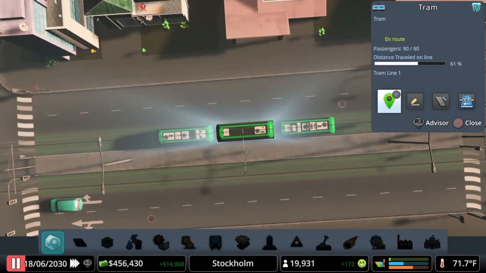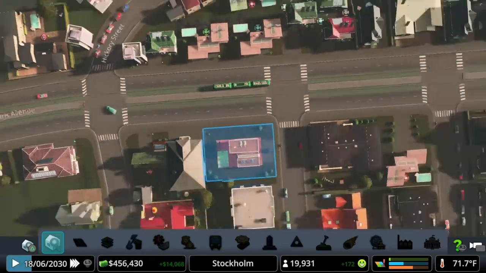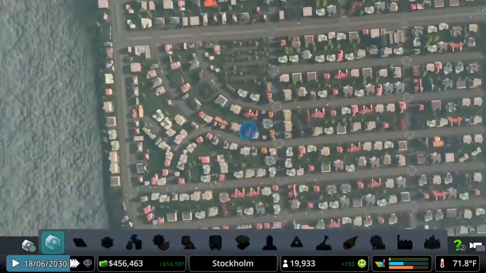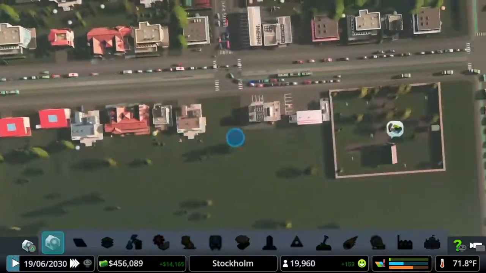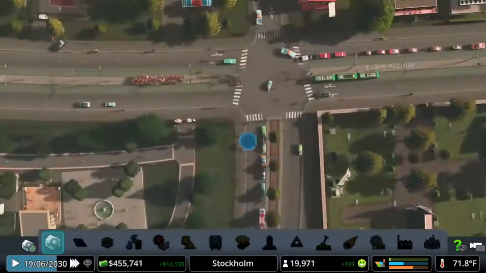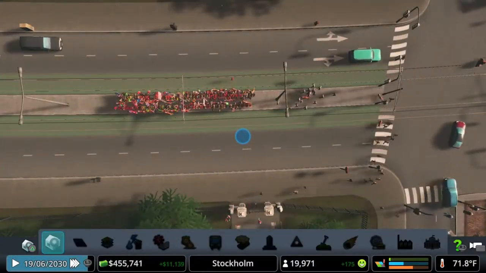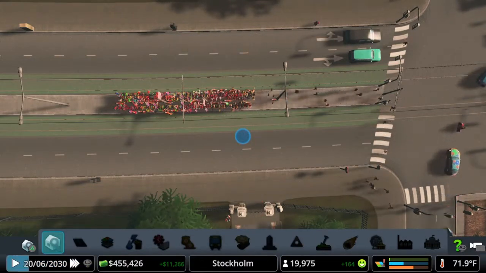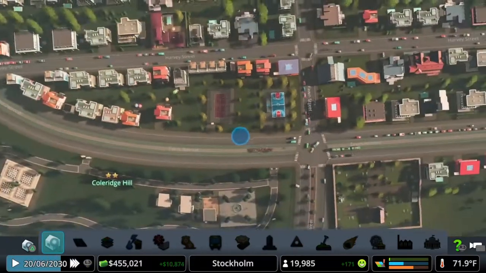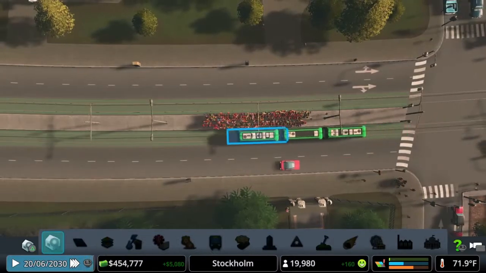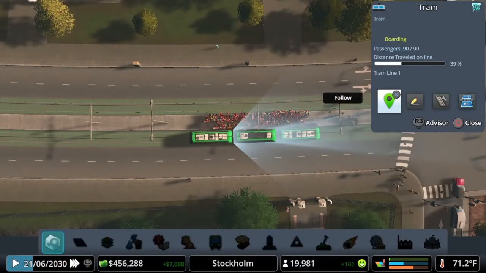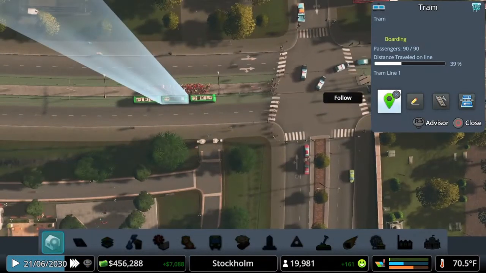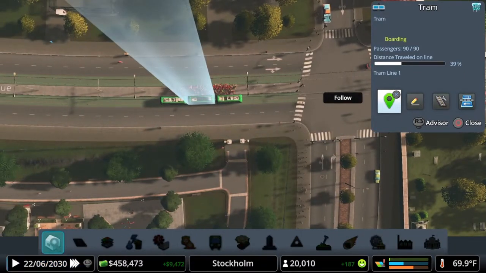90 of 90 passengers. That's fantastic. And we are making a little bit of money off of these tram lines. There we go. This is where I wanted to see. There's more and more people. I don't even think this tram line can fit all these people. How many? It had 90 and 90. It's just letting people off. Oh, wow.